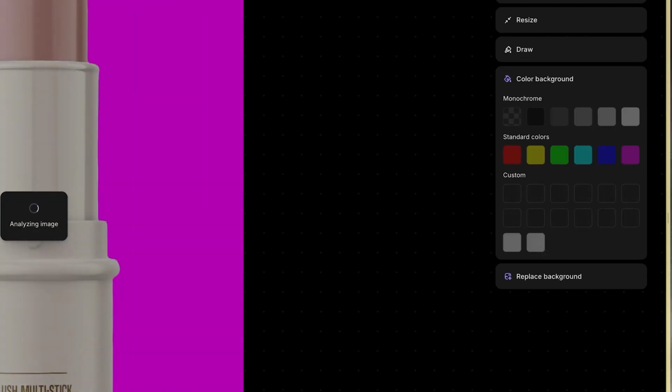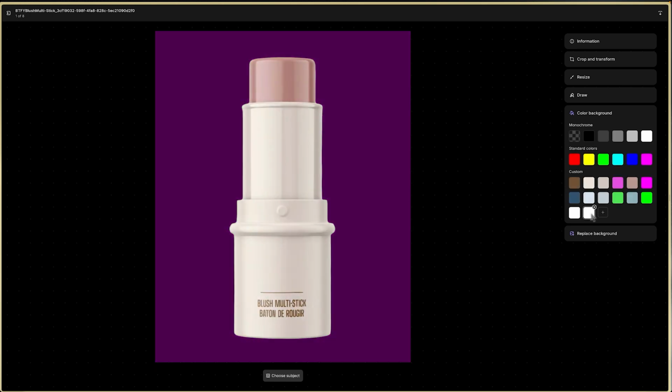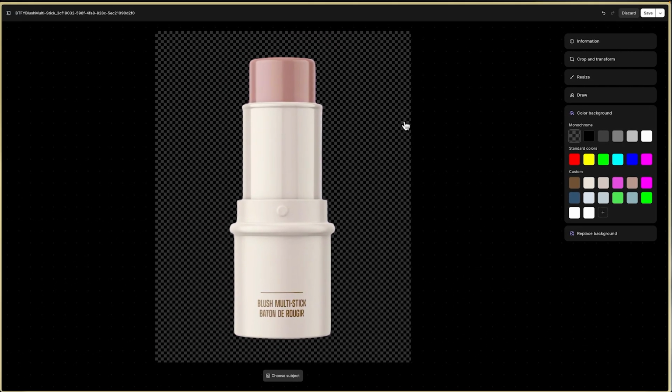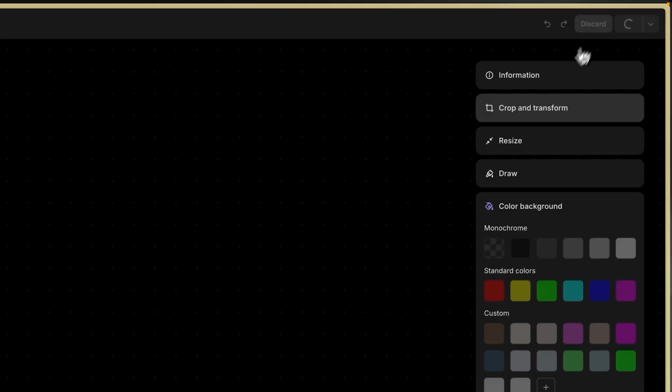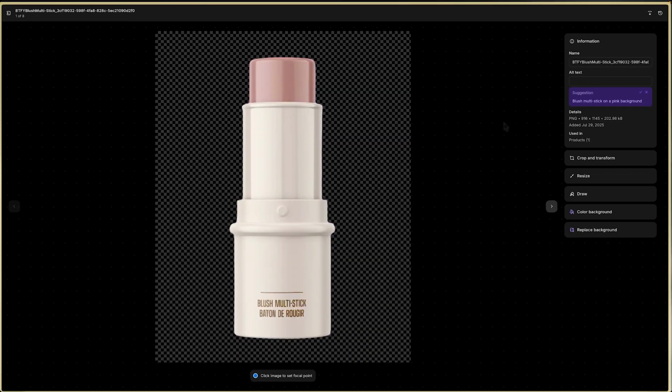Shopify will automatically isolate the background. Once this is done, choose the transparent option among the options. This is the checkerboard icon under the monochrome options. When it's done, you'll see a checkerboard pattern appear behind the product, and that means the image now has a transparent background. Click Save, and your product image is ready.